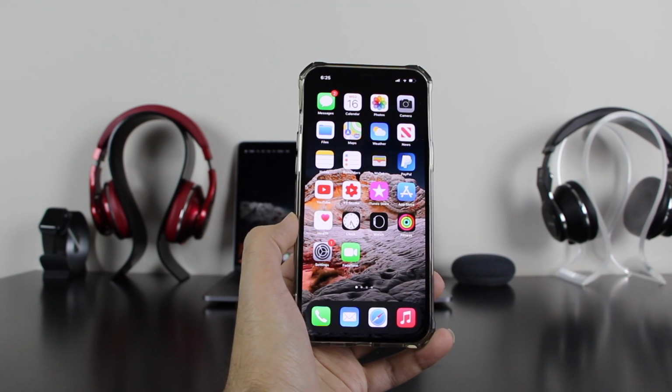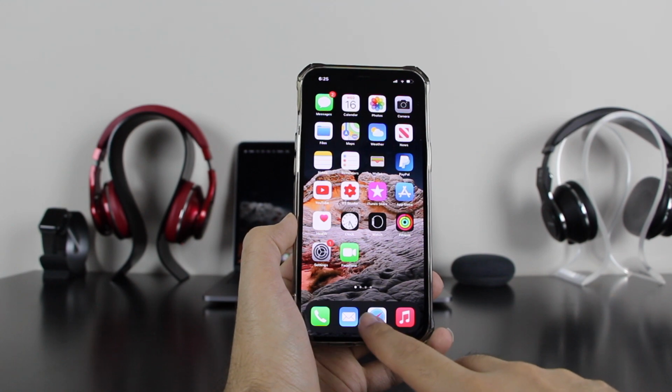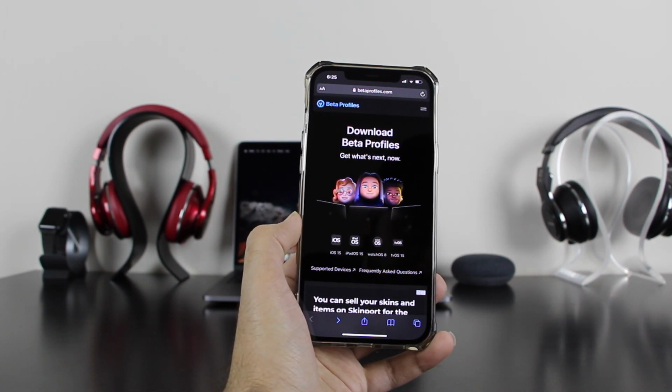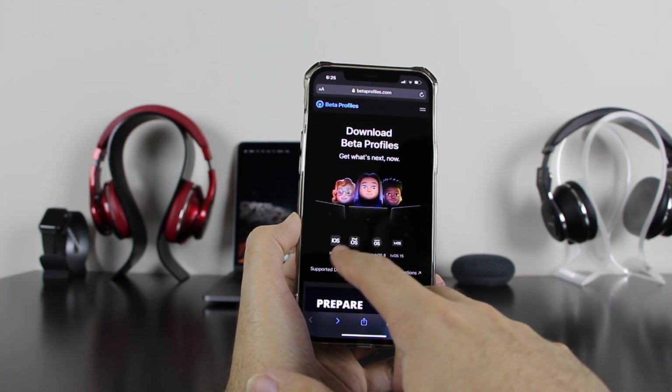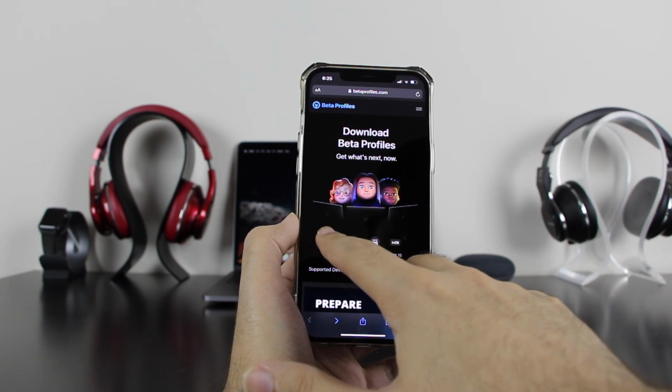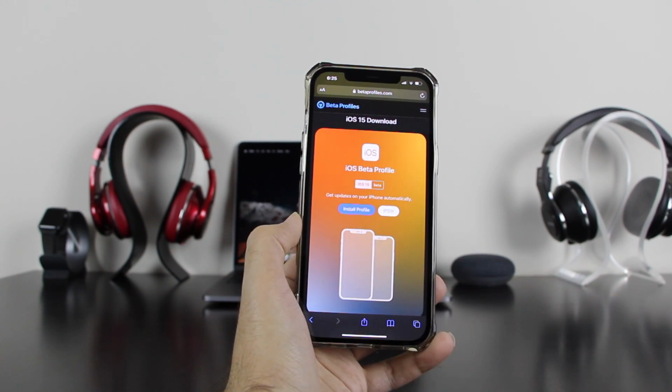So what I want you guys to do is go to the description, click on the first link, and it will take you right here. Make sure to open it in Safari. The website is called betaprofiles.com. Once you're there, we want to click on iOS 15 because we're on the iPhone. If you're on the iPad, you can also click on iPadOS 15. So let's click on iOS 15 right there.